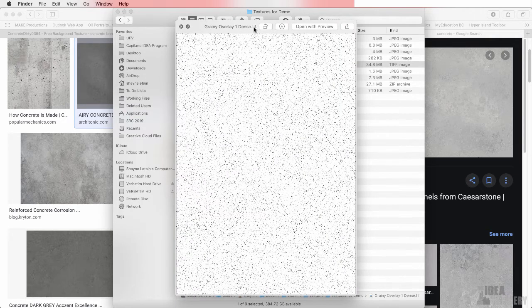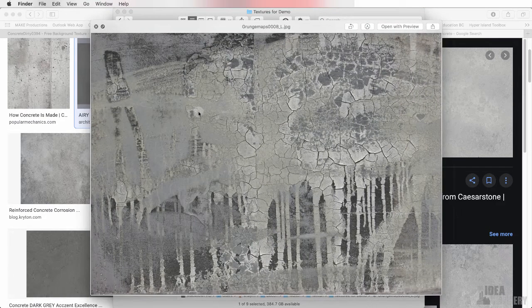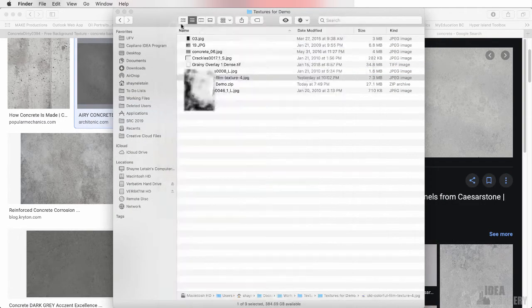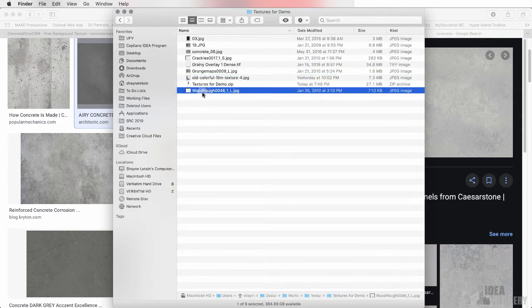This is a TIFF file. This particular type of file allows us to do some interesting things within Illustrator. We'll take a look at that in just a moment. Here is another very grungy concrete wall, an old color film texture, again processed, and finally we have a wood texture, again processed in Photoshop to accentuate this black and white contrast.